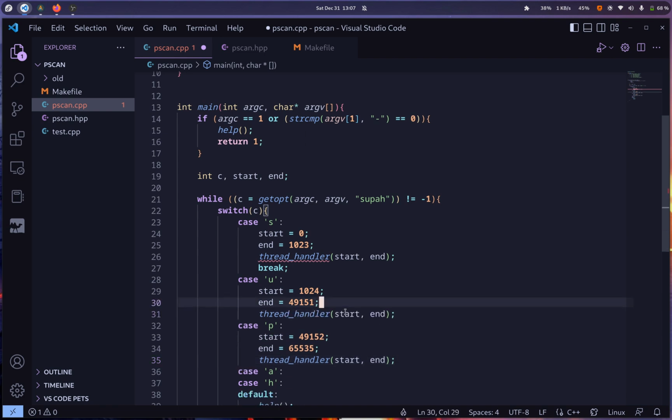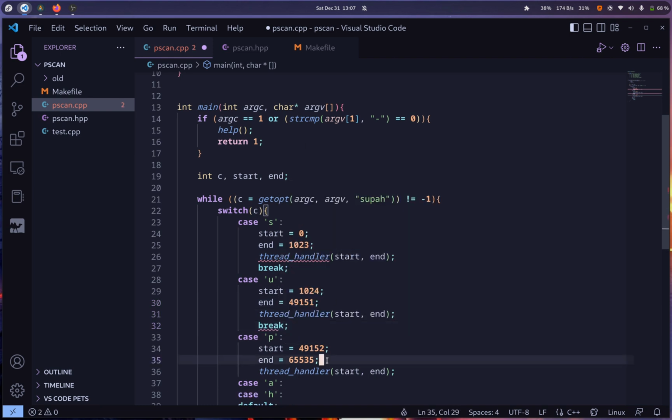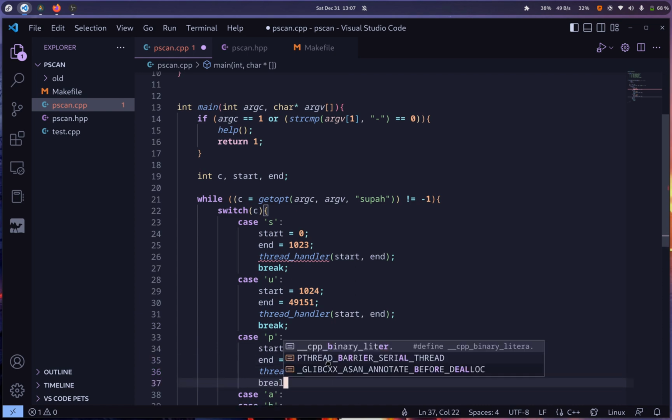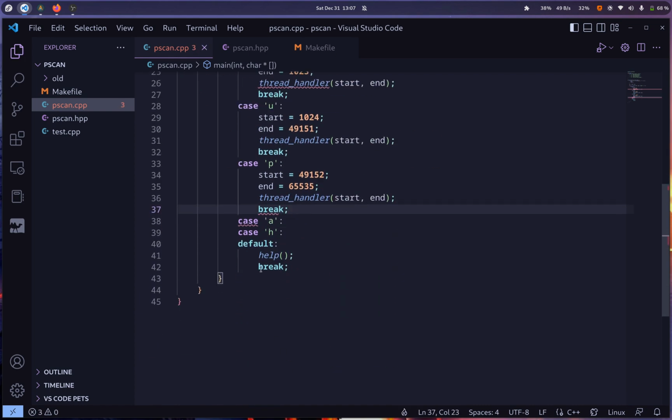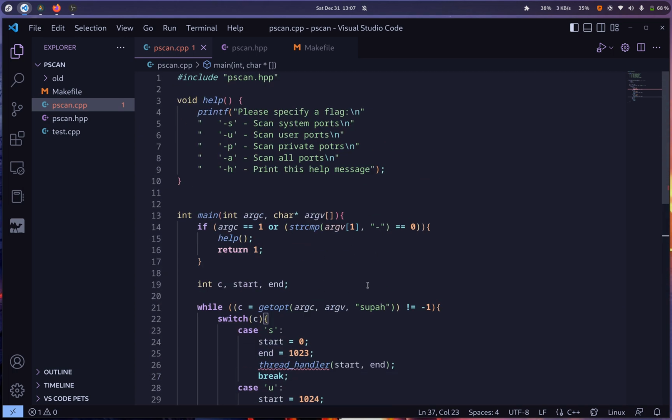Oh wait. I was just thinking I could have probably had the break before thread handler and then just move all of the thread handler function calls down to the end of the loop, because here nothing else is going to happen. But that's okay.